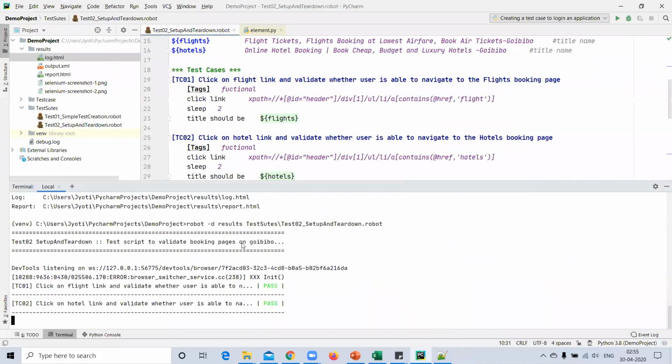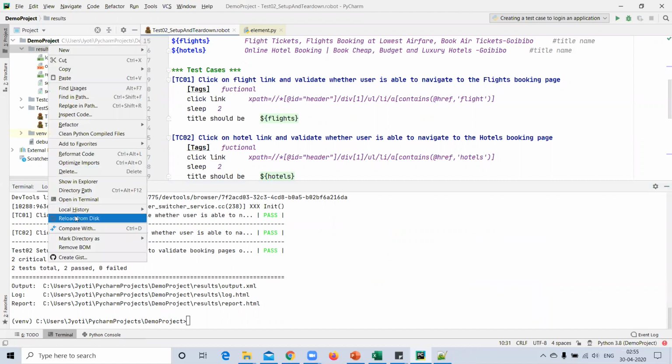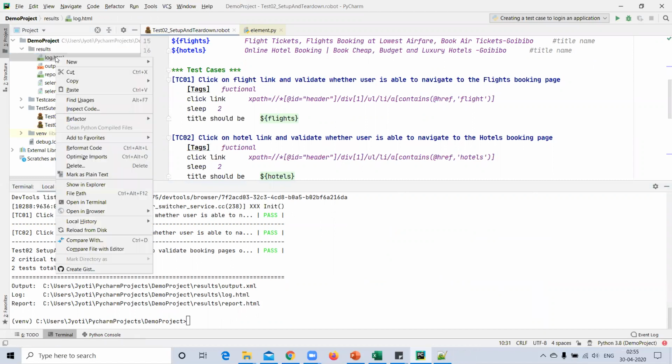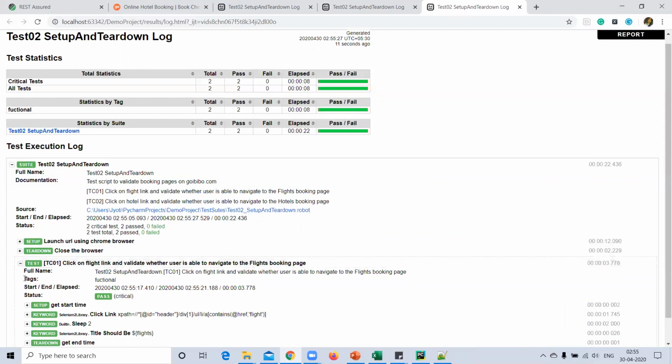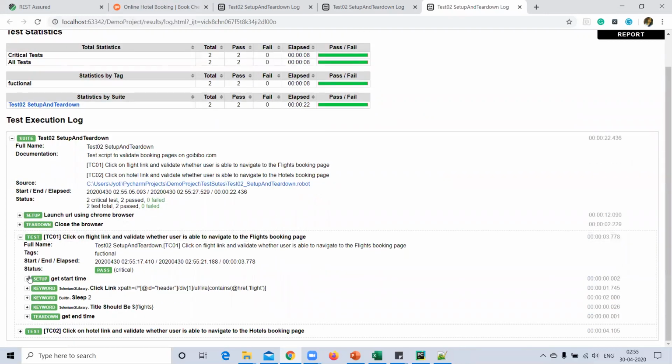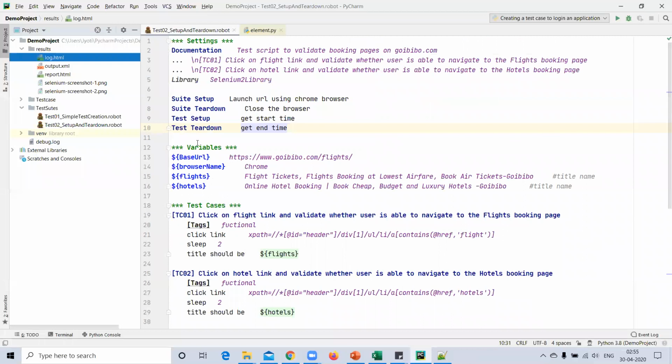Again launching, clicking on hotel. Okay, this one completed, two completed. Let's see the log. Again reloading and then going to log.html. Okay, this is the suite setup and suite teardown. In the test case, as per the feature, as I had provided test setup and test teardown.